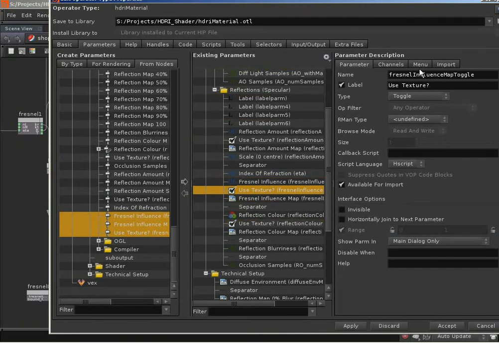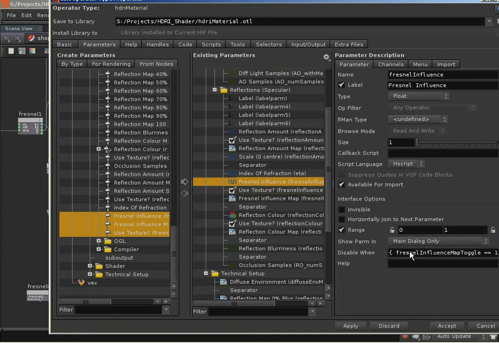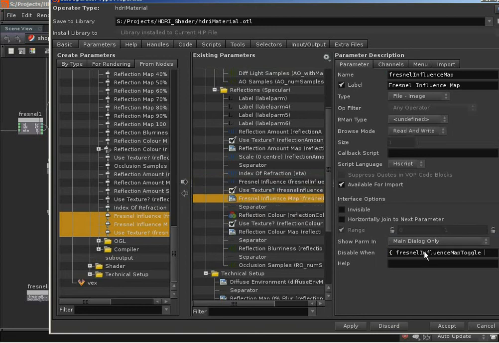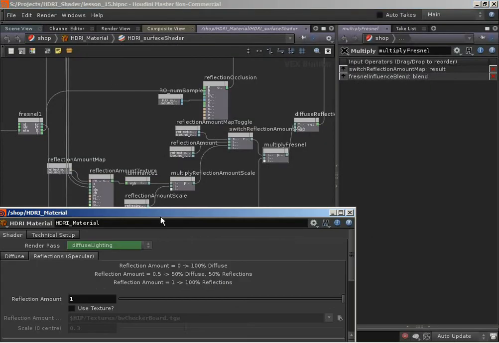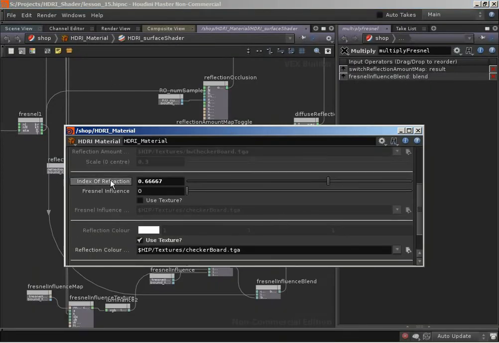And just as we've done before, let's deactivate the value and the map based on our toggle. So when the toggle is turned on, we want to deactivate the value. So disable when our toggle is equal to a value of 1. And when the toggle is turned off, we want to disable our map. If we accept this and bring up the parameters, we can now see here are our parameters, index of refraction, then we have our Fresnel influence as a value or as a map, toggling back and forth.